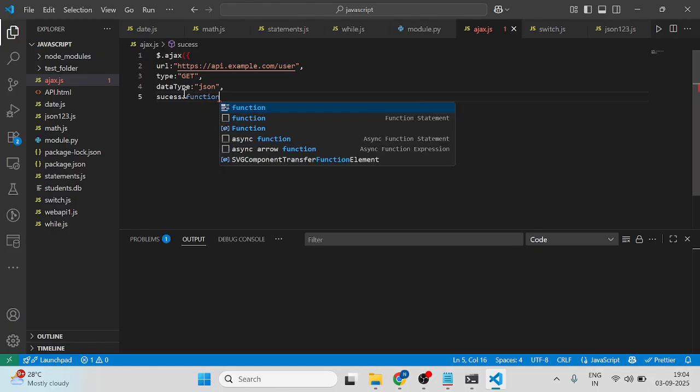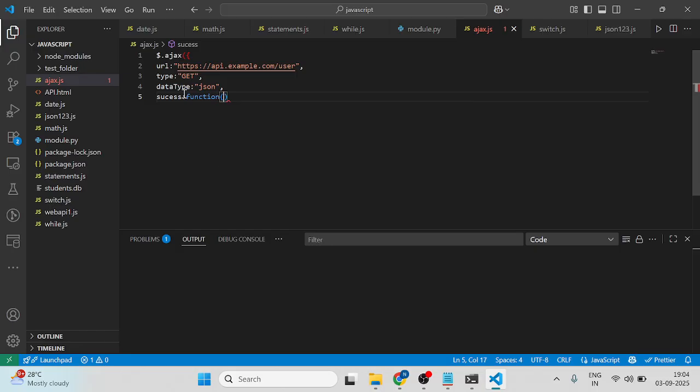So this is how the structure will be. This is the JSON structure. Okay, so what is the JSON structure? The JSON structure is key-value pairs.